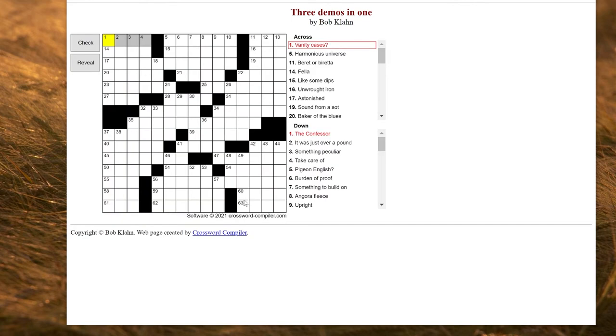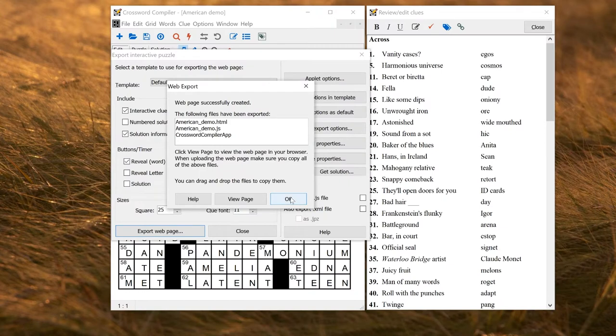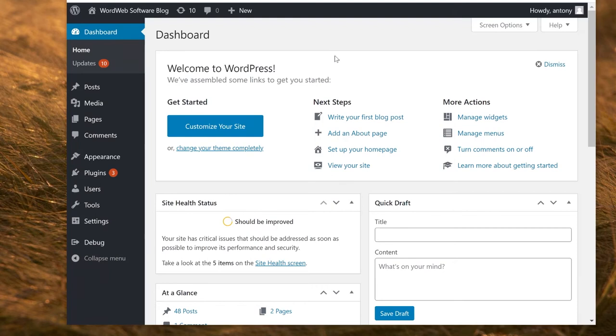Here we are. That looks okay. It's loaded nicely. I can move around the grid, click, things look fine. So you can close that window, and then what you need to do is go to your WordPress website and upload the puzzle. In order to do that, you want to install a plugin. So if you haven't already installed the Crossword Compiler WordPress plugin, you need to do that first.